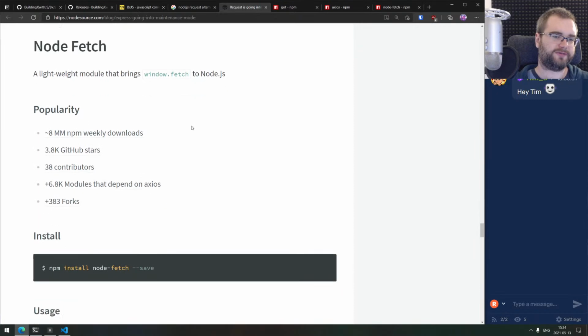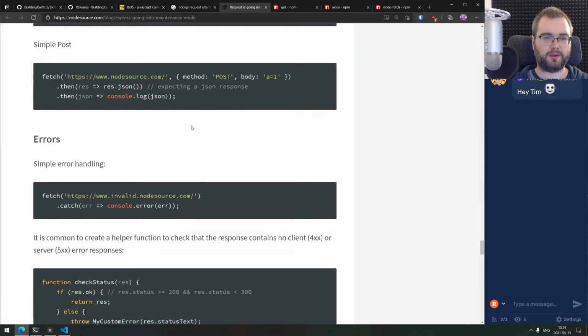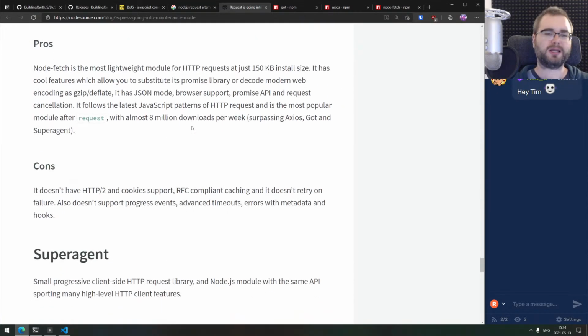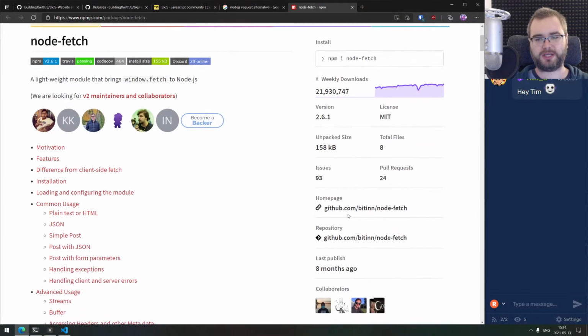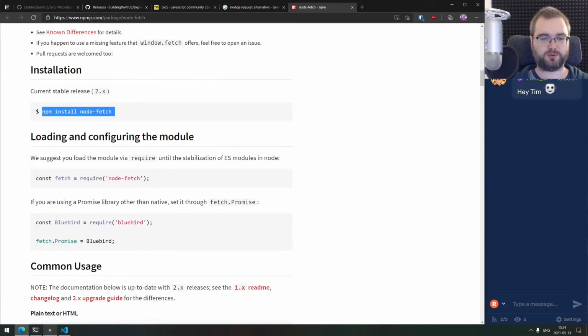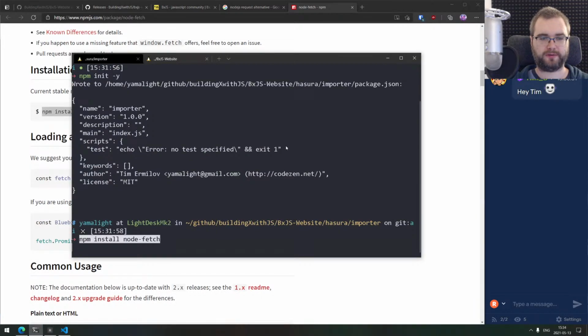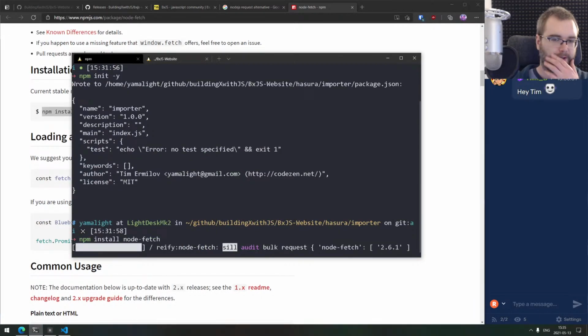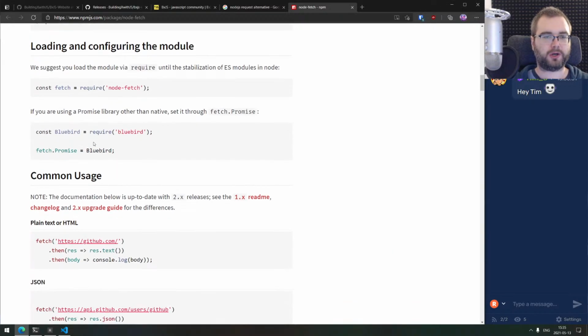I mean, maybe just fetch is enough, right? You know what? Let's just go with fetch, because why not? Node fetch. I know that node fetch works perfectly fine, and we don't really need anything super fancy here in terms of features. We just want to, well, fetch things, right? So we're just gonna go with that.